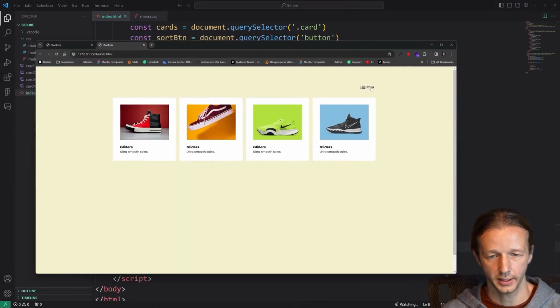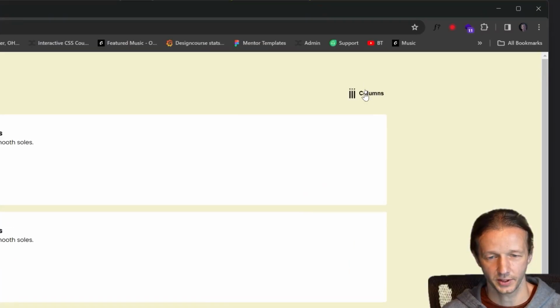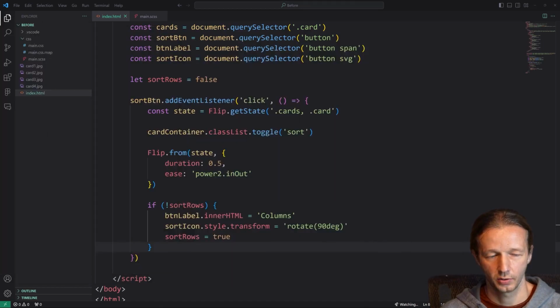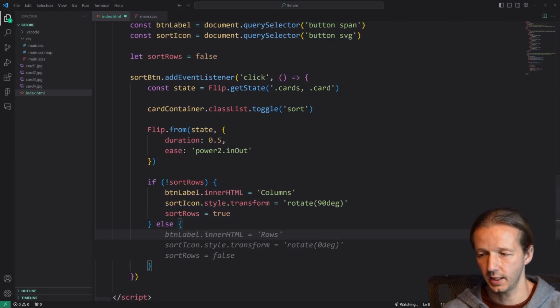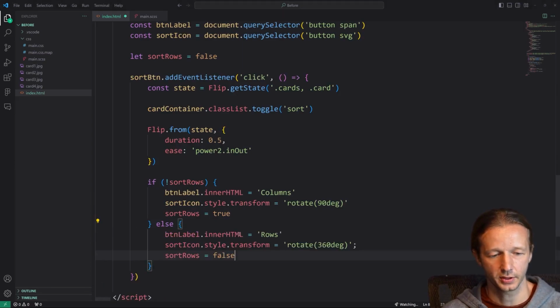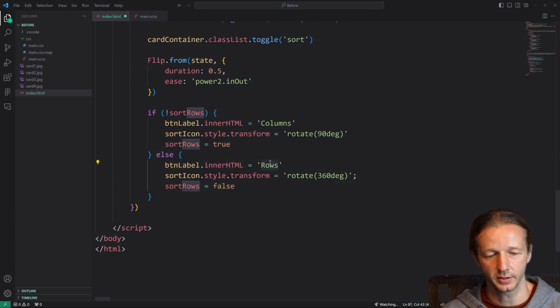All right, so let's try this. There we go. You can see it changed. We click back, it does not change back, so we can do an else. And this time, just to save us a little bit of typing, we'll just do this here. innerHTML is rows, going back to the original state. Then we rotate it back to 360, and then sortRows equals false.